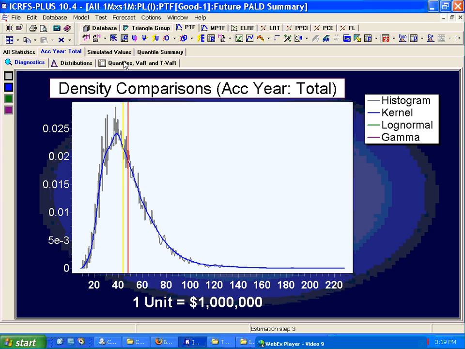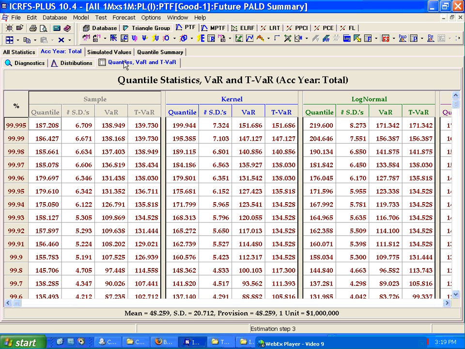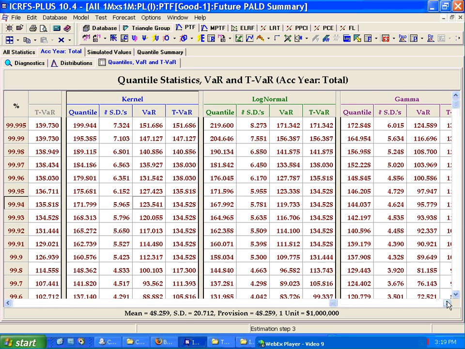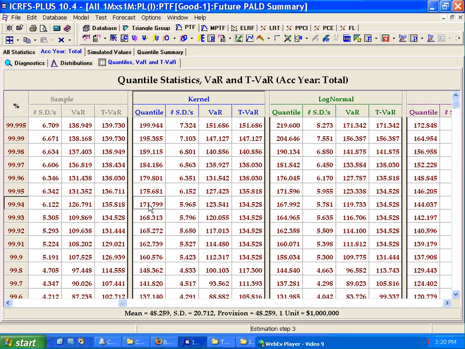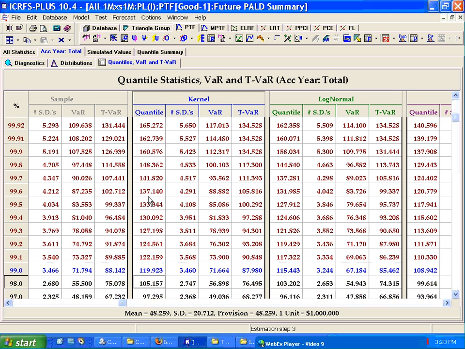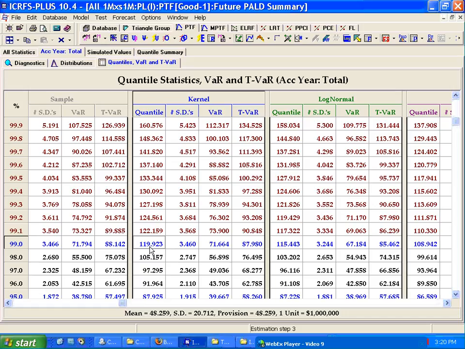So let's now click this tab, which gives us the quantiles table. And now what we have is that for each of these four ways of looking at it, the sample itself, the kernel smoothed version of the sample, the log normal, and the gamma, we get the value of the quantile for each quantile, the standard deviation of that quantile, the value at risk, which is the loss at that quantile.